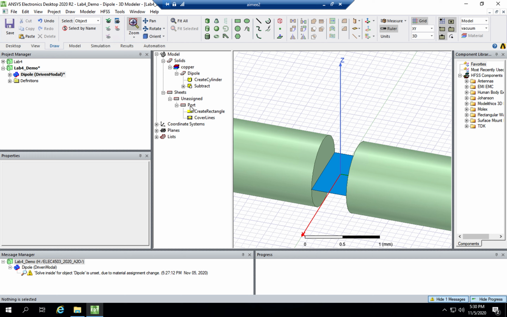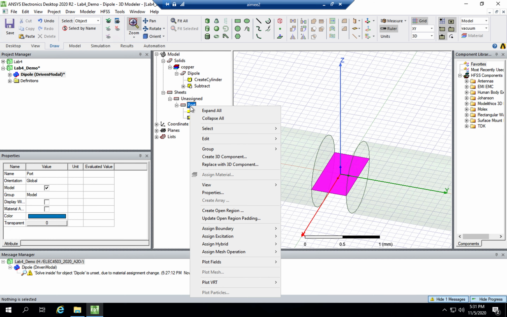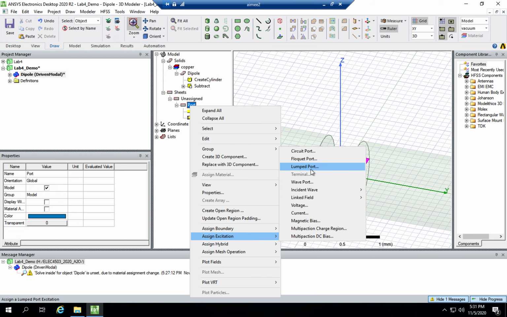If you guys remember, so far we've been using wave ports in all our designs, and we could do that because the excitation was at the edge of the solution space. But right now we have an excitation that's going to be inside our solution space, because next we're going to place a radiation box around the dipole. So here we cannot assign a wave port. We have to use a lump port. So if you right click here, assign excitation, select lump port.